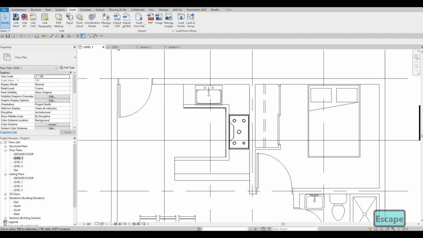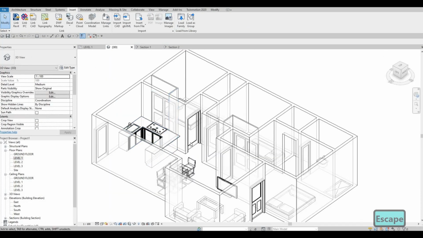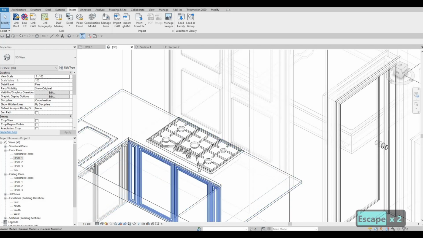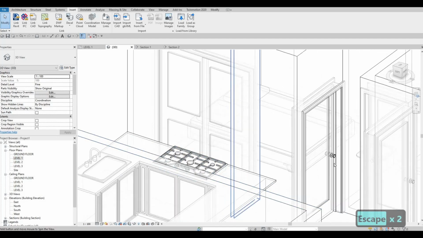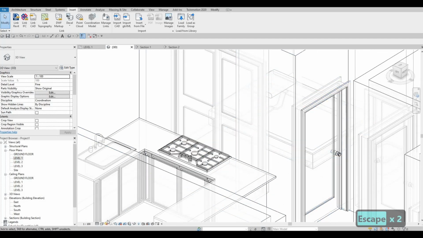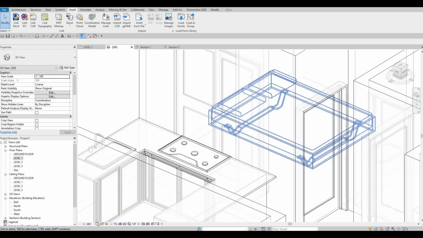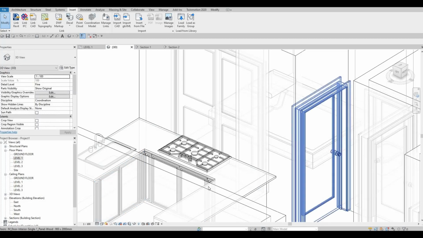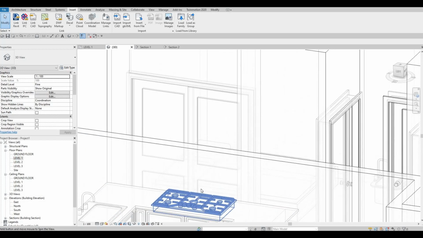After that, if you're in your 3D, if you want to see more details, you need to change this one to fine. And as you can see, it will appear. Even the knobs as well. So it will only appear if you're in fine. If you see, it will disappear, and if you change that to coarse, and then if you change it to fine, it will appear like that. So something to know.